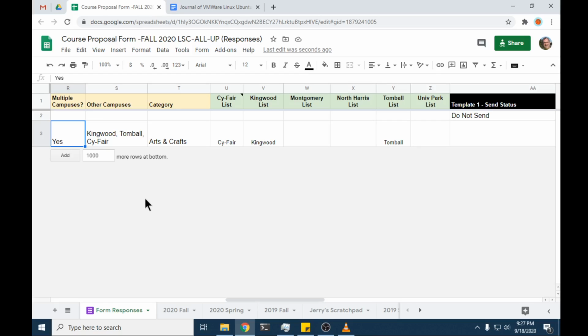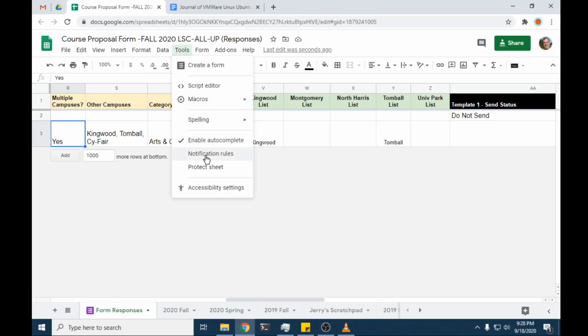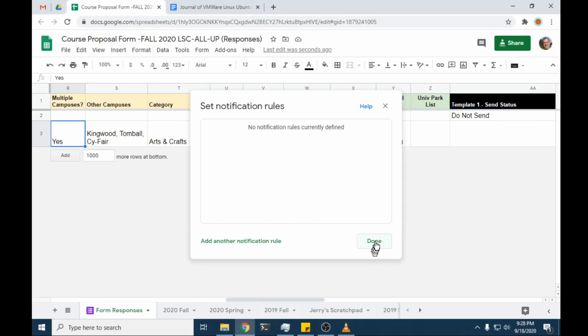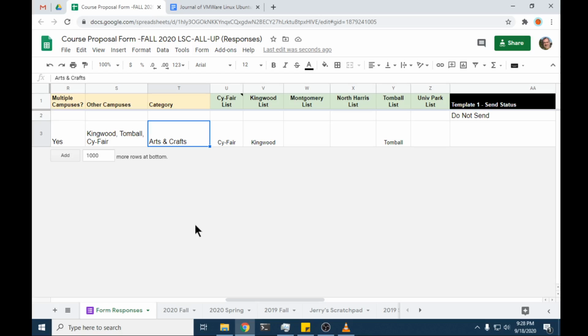And so as instructors submit their forms, this spreadsheet will fill up. The instructors will get a confirmation email showing what they submitted, and the various campuses, if an instructor intends to teach at those campuses, will get a heads up email. And of course we have the spreadsheet here, and we can turn on notifications so that we can get a response anytime a user submits a form, and that will come to me or one of us. That's how it works.